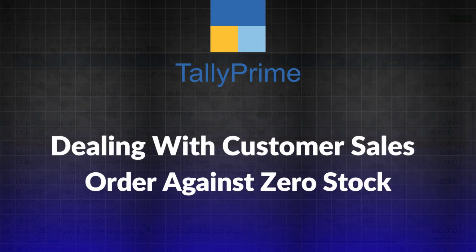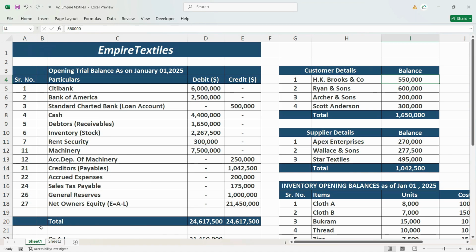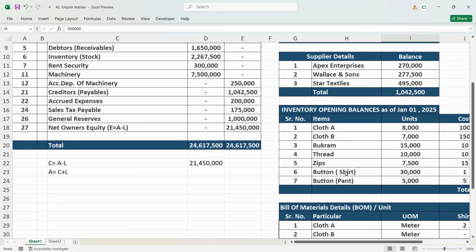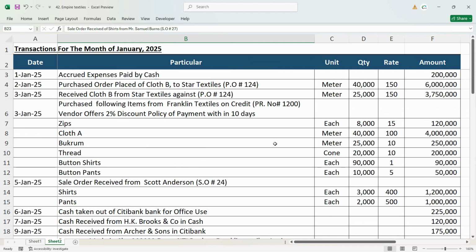In this video, we are going to see how we can book the sales order received from the customers against the finished goods that we don't have in stock. As we can see here, on 12th of January, it says sales order received of shirts from Mr. Samuel Burns.